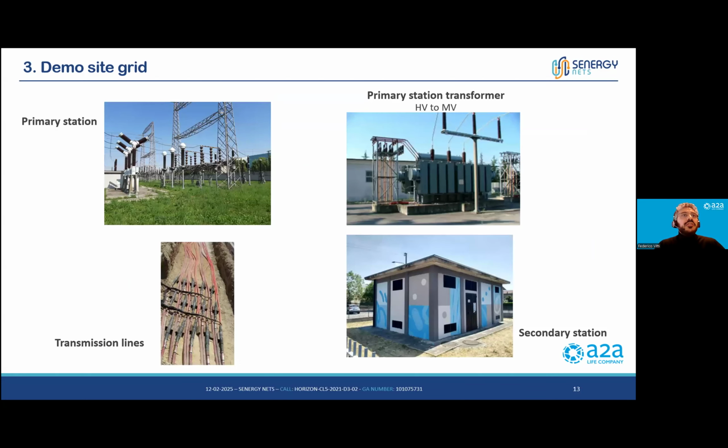So these are some images of the demo site that we are looking at. Starting from the top left corner, an image of the primary station. In the top right, an example of the primary station transformer from high voltage to medium voltage. In the bottom left, some transmission lines. In this case, these transmission lines are under the ground. And finally, an example of a secondary station, probably the most beautiful one of A2A.